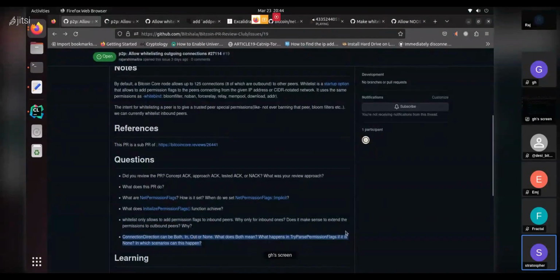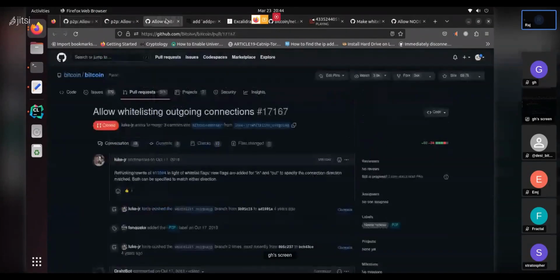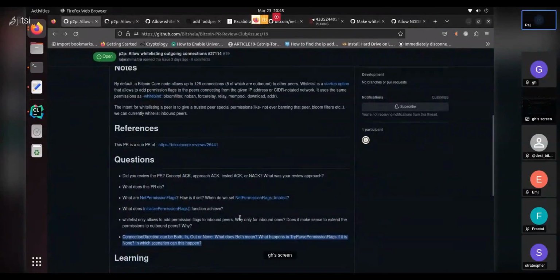Let's head on to the next one. Connection direction can be both in and out. What does both mean? What happens? Try permission flag if it's none. In which scenario can this happen? I think for the third part of the question we can look into some code.